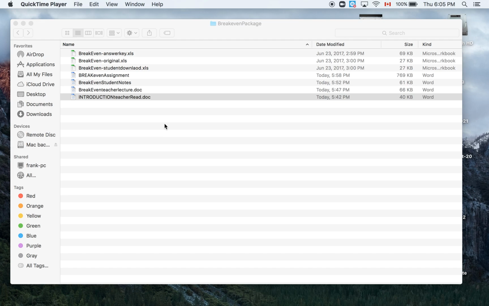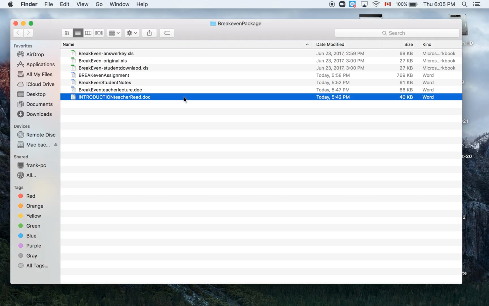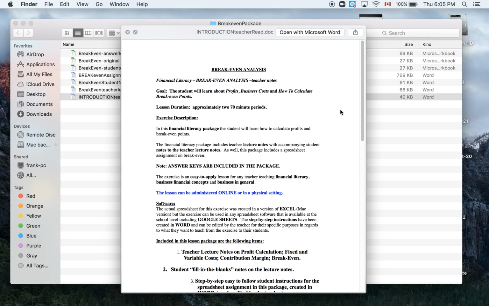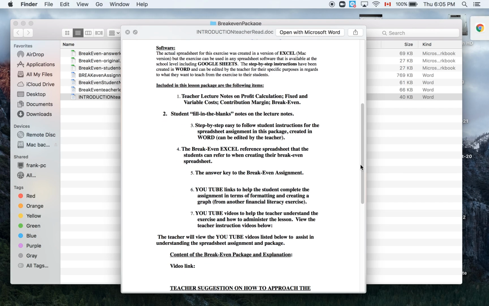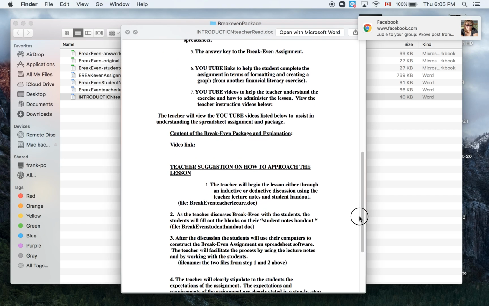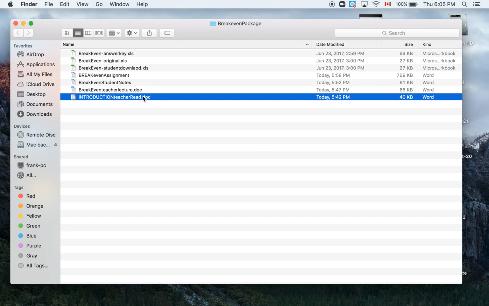When the teacher downloads this particular package, the first thing they should do is read this file here, which says Introduction to Teacher, read. What this file is basically is a synopsis of the entire exercise, just notes to the teacher to explain what the exercise is about and what the purpose of the exercise is and what has to be done as part of the assignment. So the teacher should read that note first.